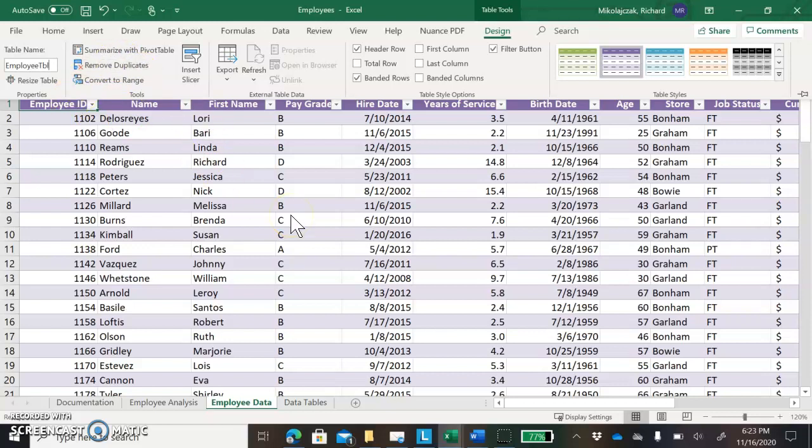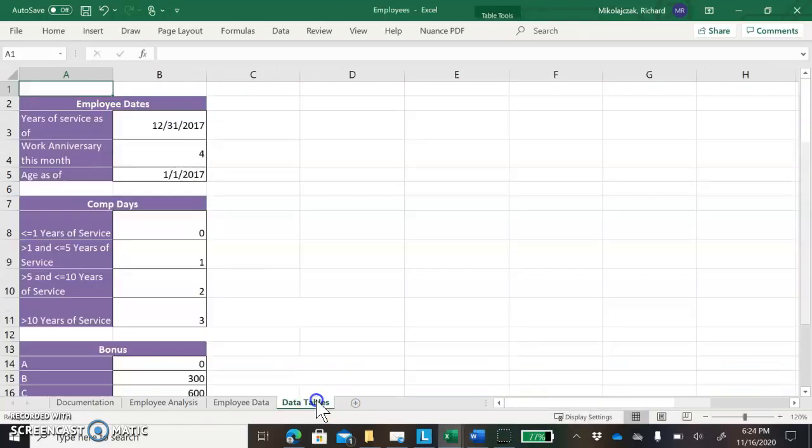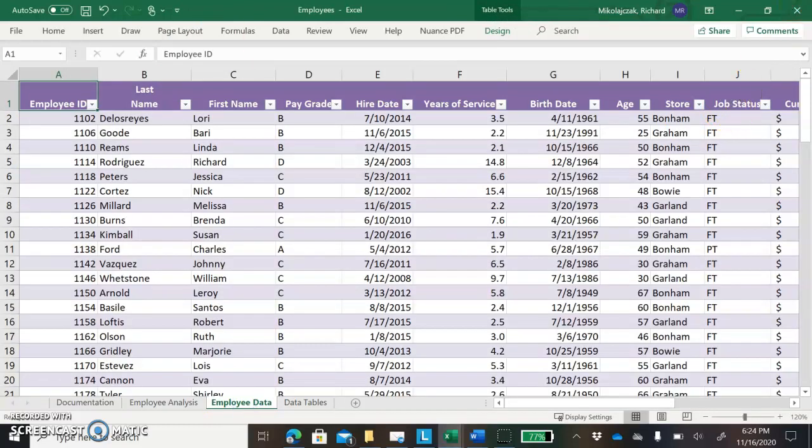Number 4, in the work anniversary column, enter an if function. If the month of the employee's hire date matches the month in the data table worksheet, cell B4. So let's take a look at that in the data tables. It says 4. In this case, it would be April. So we're looking for everybody with April. So let's go into here. I'm going to go right in and get the formula. So I just copy and paste that.